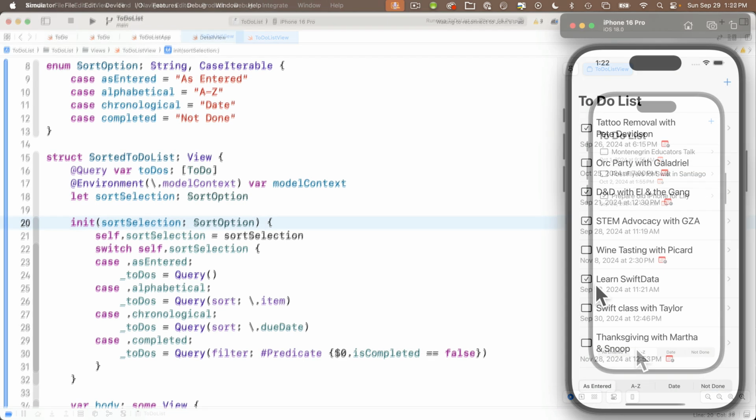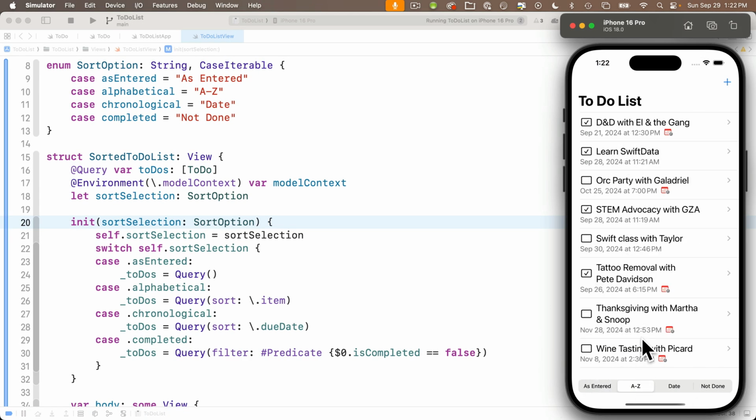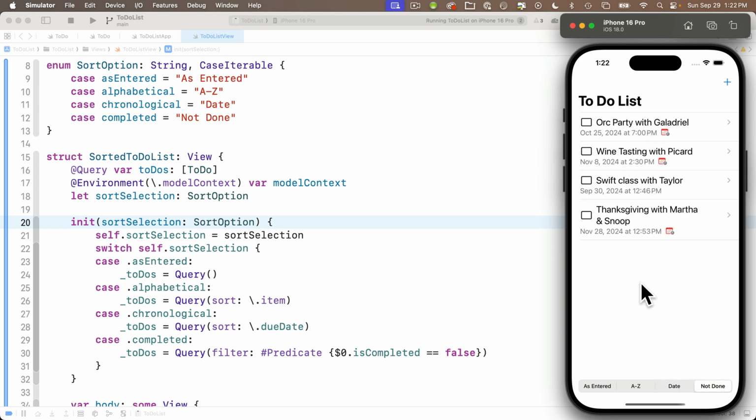And we'll learn to use a segmented control to alter how data is ordered or limited in our app by using initializers, predicates, and sort and filter options.